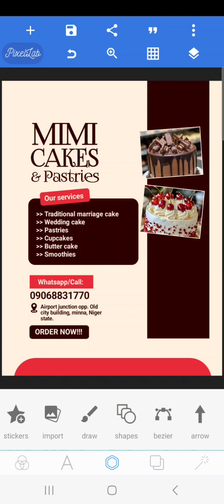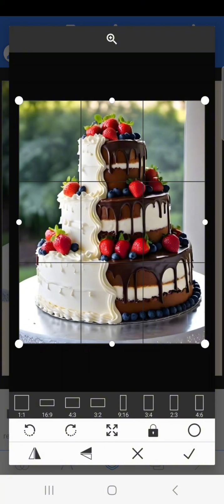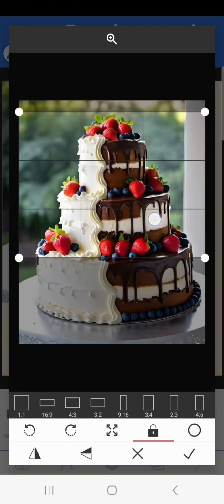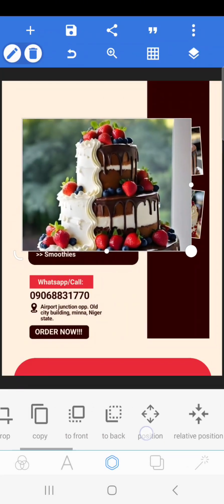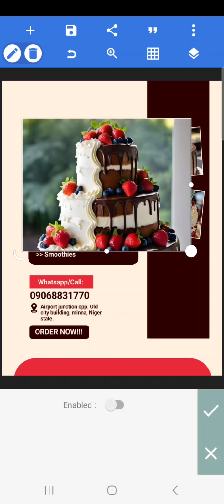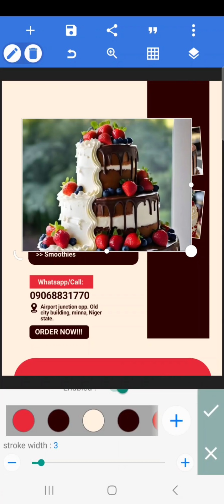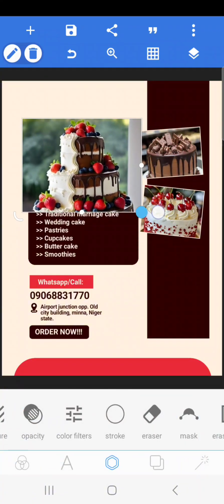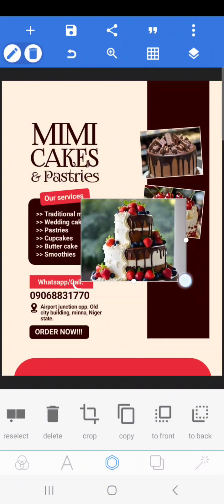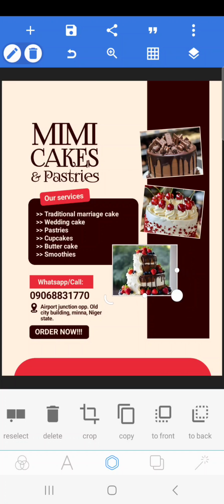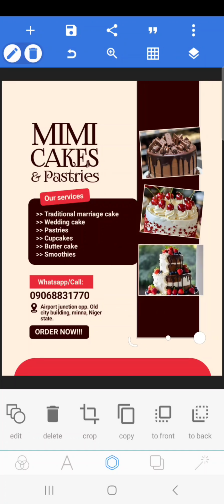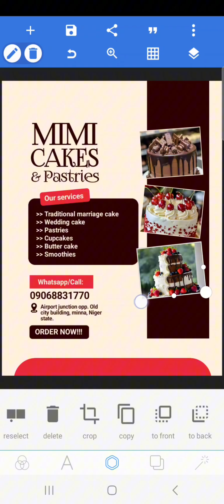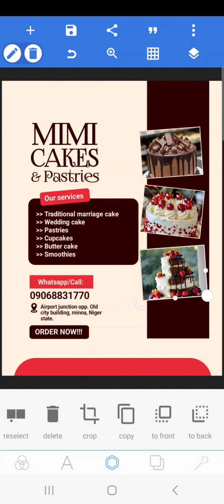The next thing I will do, I'll bring in my third image. So I'm going to click on the middle icon, I'll click on import. I'm going to click on this, I'll click on 4:3, and then I'll bring it in. I'll go to my stroke, enable it, and then I'm going to reduce the size, and I will bring it here, and then I'll slant it a bit to get something like this.